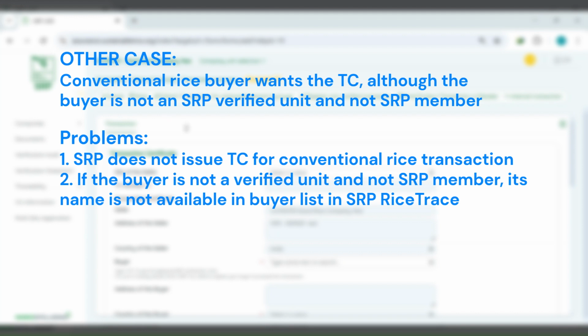There are two problems in this example. First, SRP does not issue TC for transaction of rice as conventional rice. Second, because the buyer is not a verified unit and not a member, the buyer's company name is not listed in RiceTrace because the buyer does not have a RiceTrace account. Therefore, in the transaction form, sellers normally cannot choose the buyer's company name here.